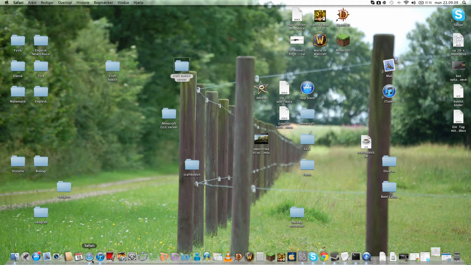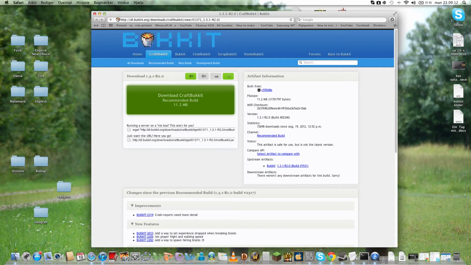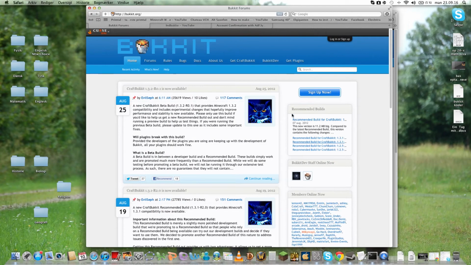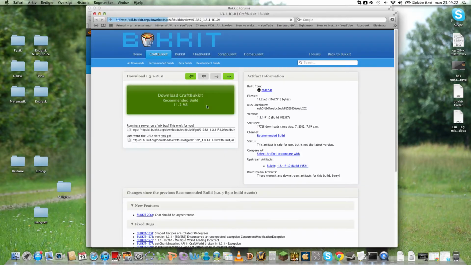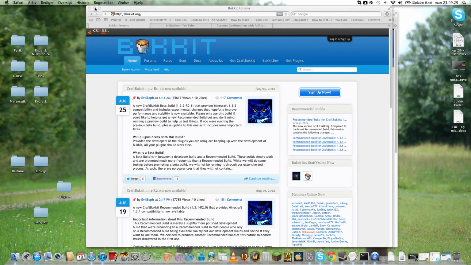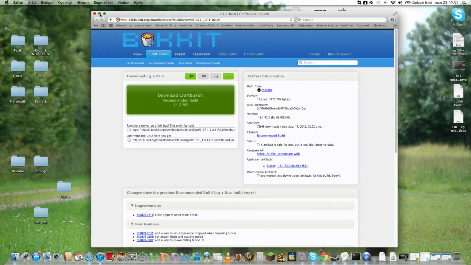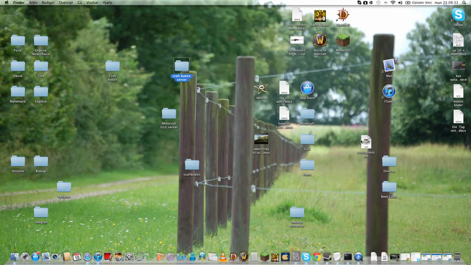I'm gonna make a quick tutorial about a Minecraft Bukkit server on Mac. So first you want to go to your web browser, go for the Bukkit.jar, and download the recommended build for CraftBukkit. When you click there you'll see a button, just download it, and when you have it, drag it onto your desktop.